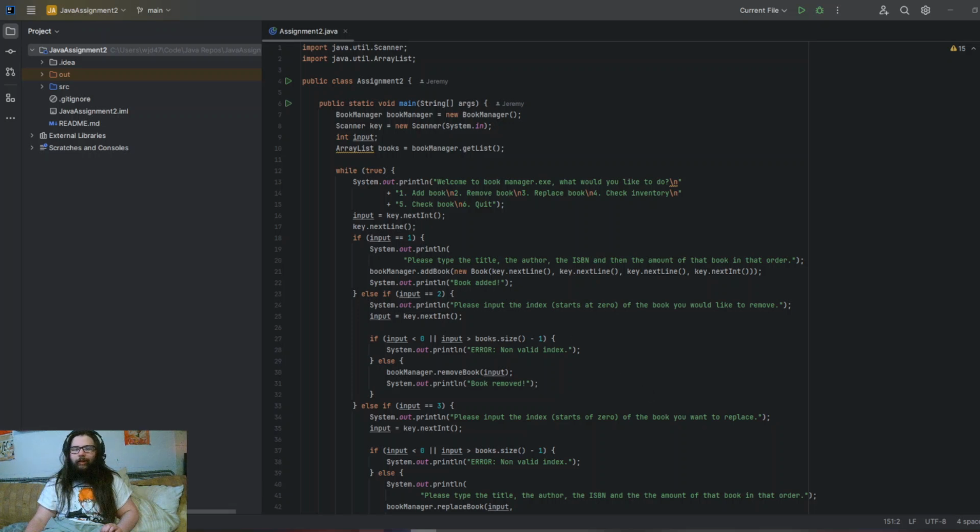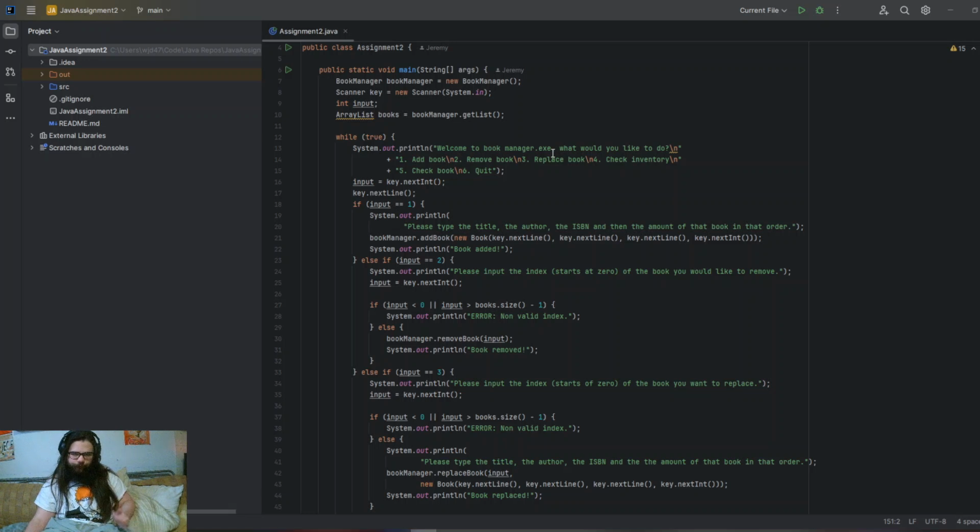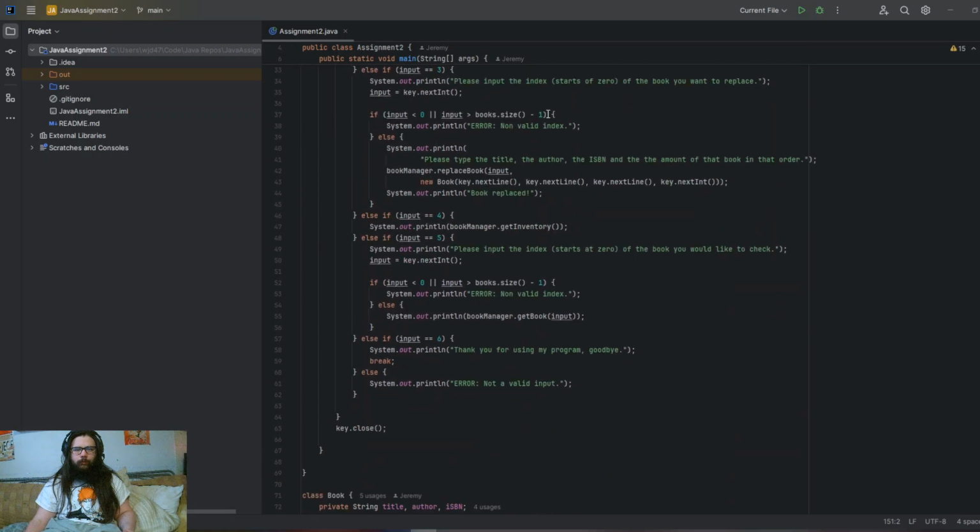All right, here we are again, and this is, I suppose, what you call a significant ramp up compared to the last one, but just as a whole, this is pretty standard Java, even a little bit not standard, which I'll get to in a second. Let's see here, we have a book manager, a scanner for input, and an array list of books, which we get from the book manager. So it's just a kind of standard while loop with menus.